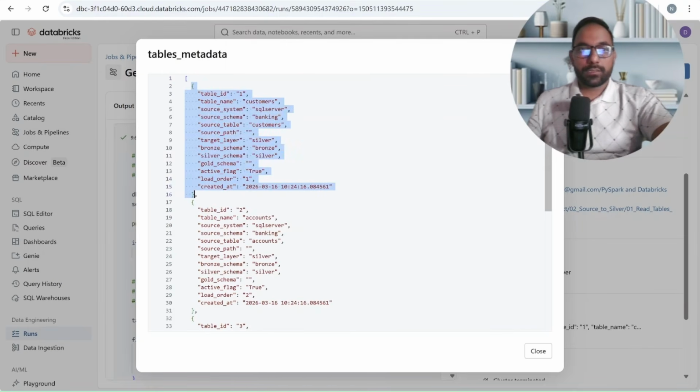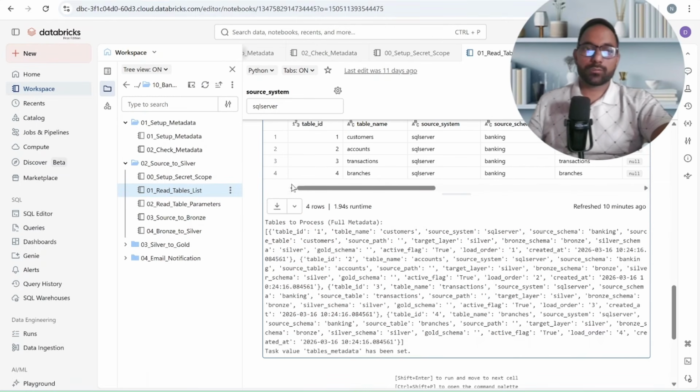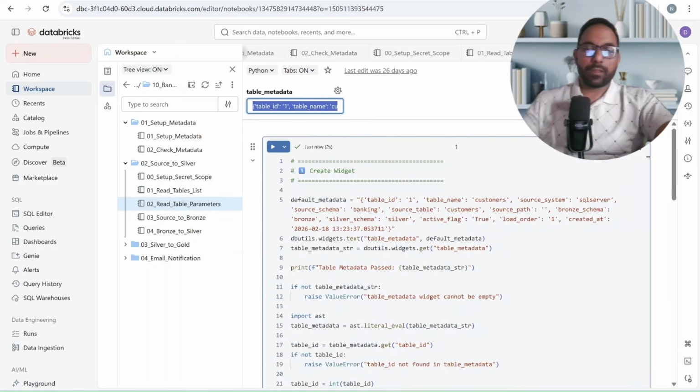And this JSON for one table, I'm naming it as table metadata. And this is what we will be passing as input to the next stage so that it can use that. So I have copied that value. Let me remove it and paste the value that I had copied from there.